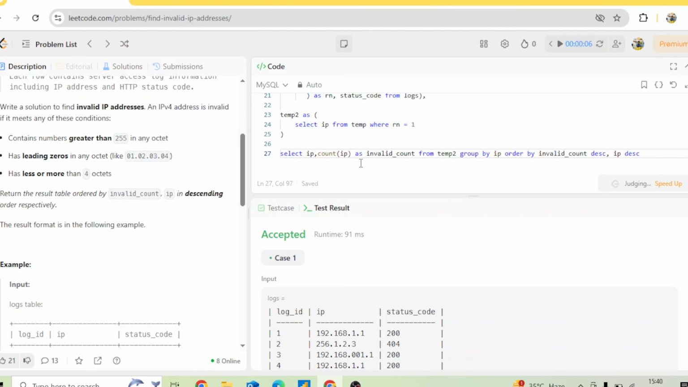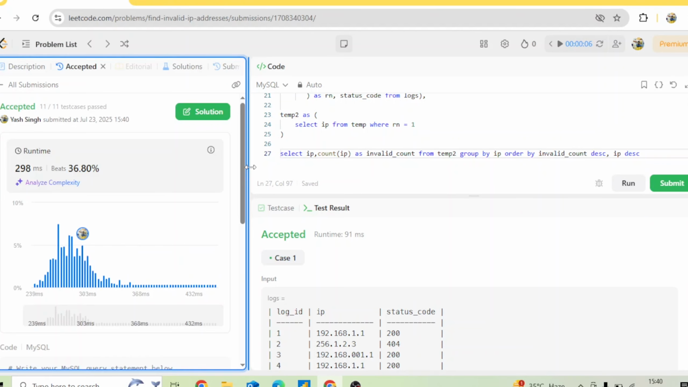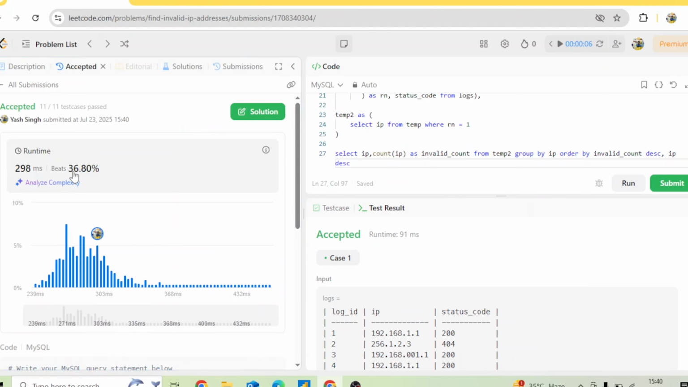Let us submit. Okay, runtime is 36.8%, it beats 298 milliseconds. Let us submit it one more time. This actually depends upon the system, but the code is actually efficient and it runs fine. Now you can see 74.55. So this is a pretty efficient solution.